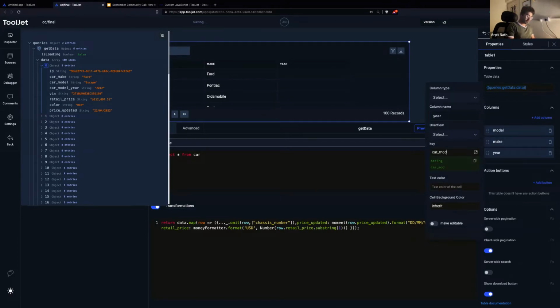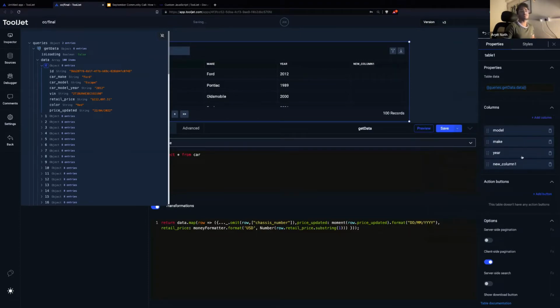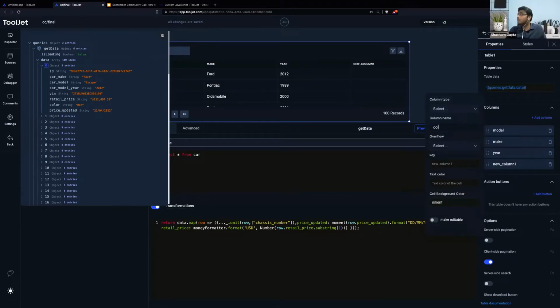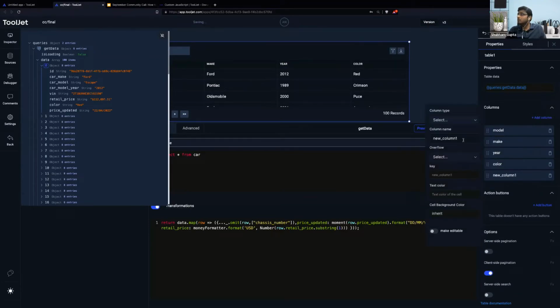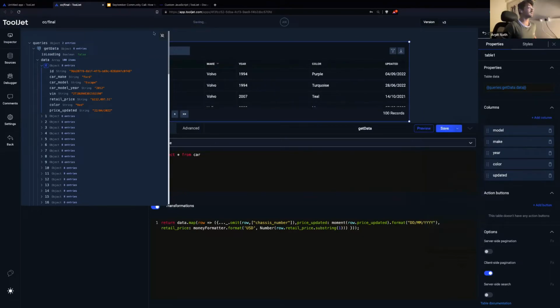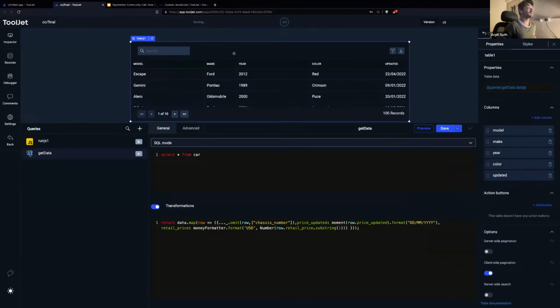That will be car model. We need the color. And maybe price updated. Okay, so we have our required data. We don't need this. Yeah.